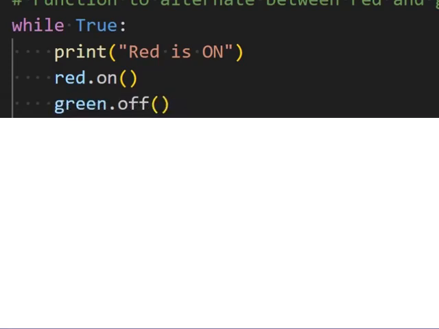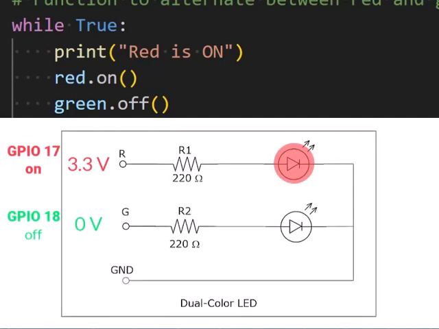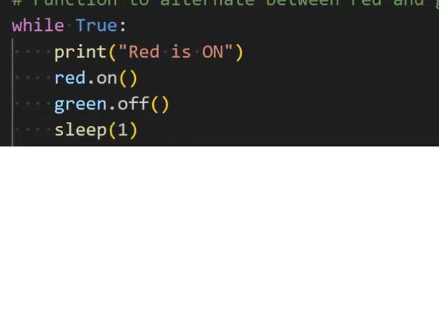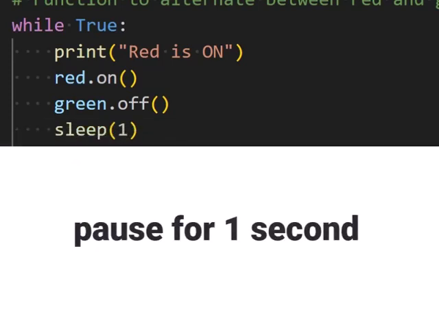red.on(), green.off(). Here we call red.on to turn on the red LED, and we call green.off to make sure the green LED is turned off. This way, only one LED is lit at a time. sleep(1). The sleep(1) function pauses the execution of the script for 1 second, keeping the red LED lit for that duration before moving on.